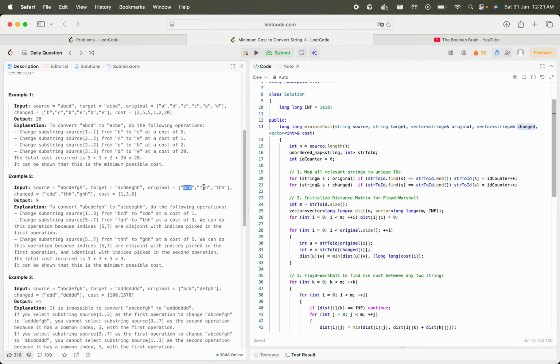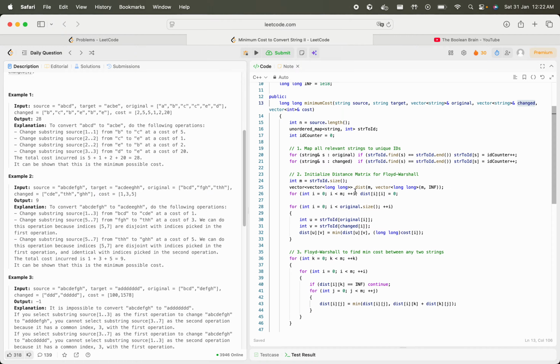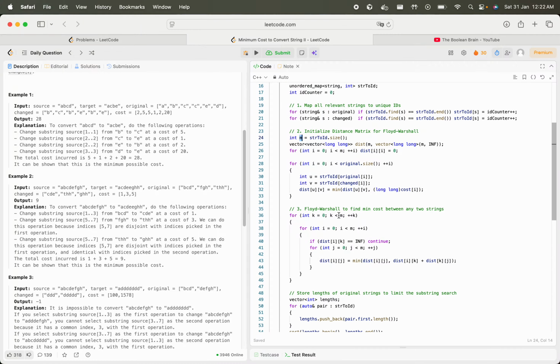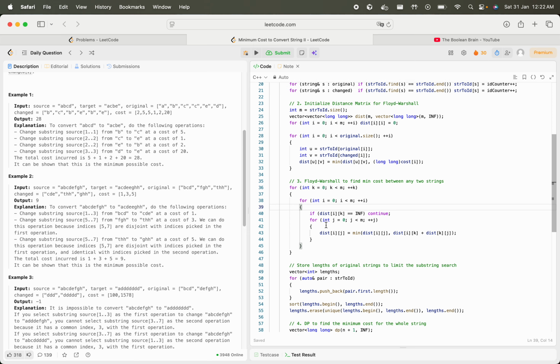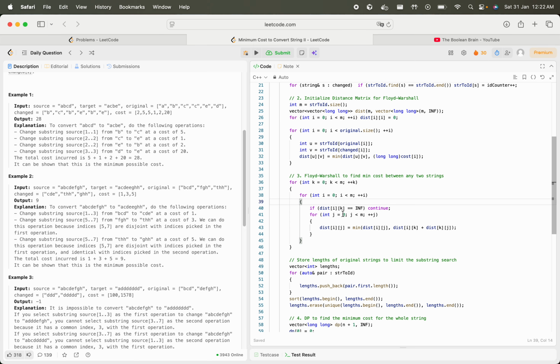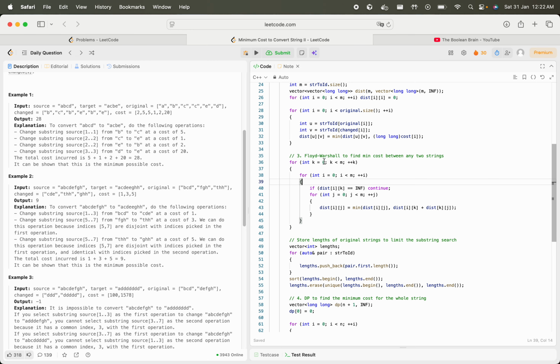So BCD, FGH, THH, CDE, THH, and GHH. So these six elements, right? So my value of m is now 6, and I have to basically do six iterations in order to find all possible shortest paths between all pairs. So I simply have a loop starting from 0 to 6, and I have these other loops i, j for updating each cell in the distance.